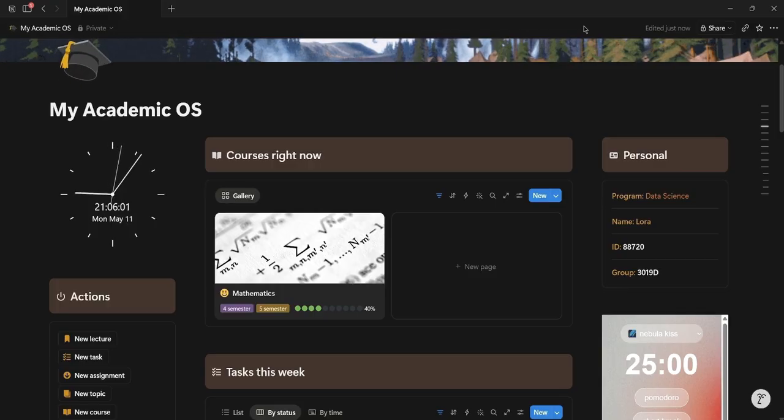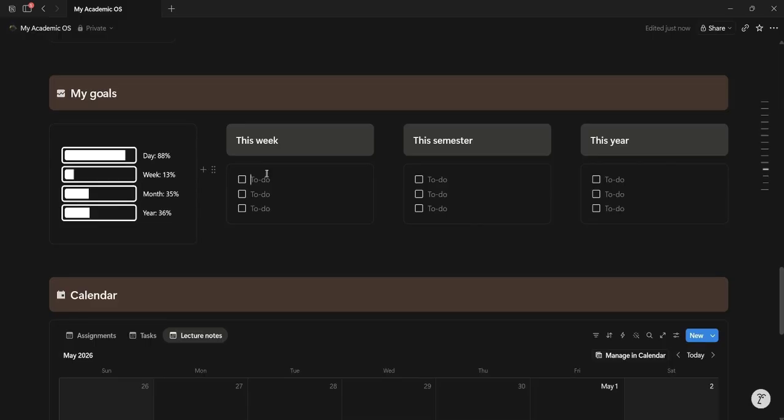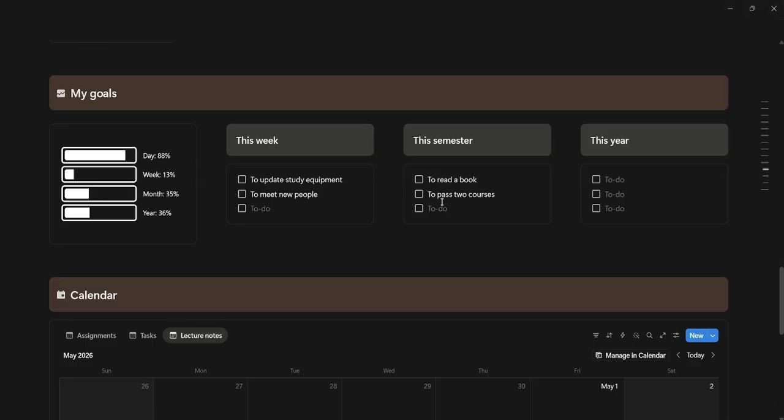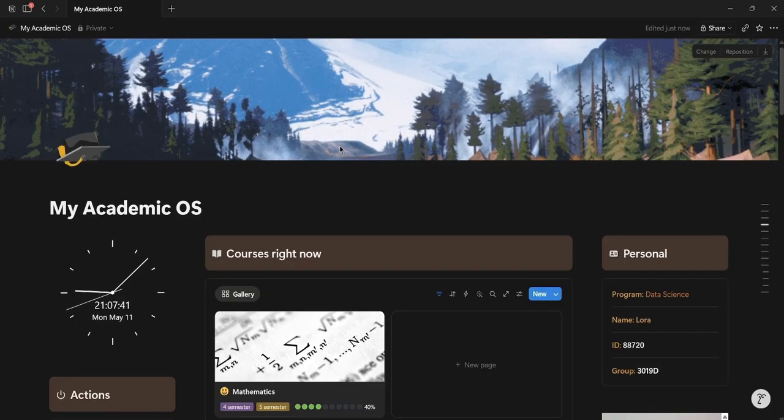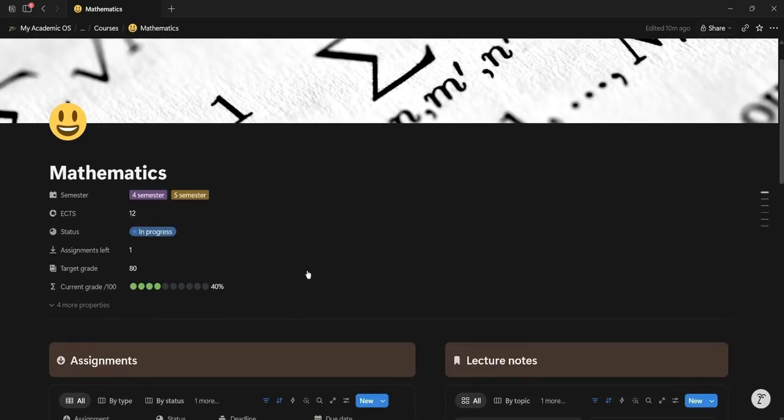Thus we have almost everything ready for full use, and for this you also need to make goals. For example, to write a goal for this week, I would choose such topics as to update your study equipment and to meet new people. Let's move on to the goals for this semester, for example, to read a book and to pass 2 courses. And for the year, we can set such goals as to perform research in matrices and to fully learn the JavaScript language.